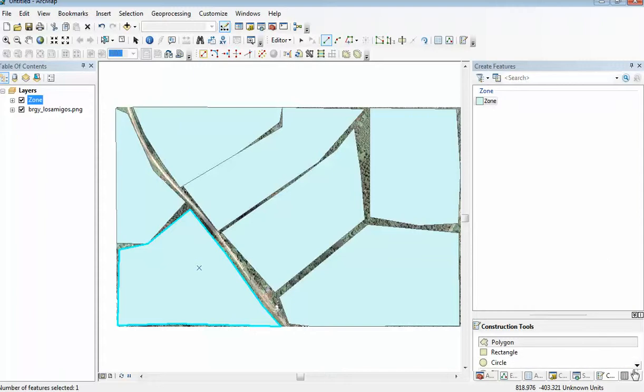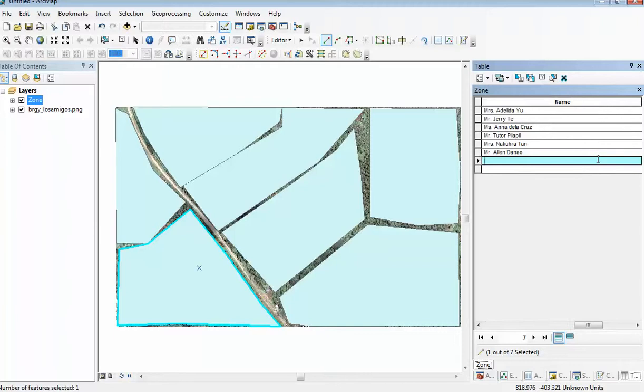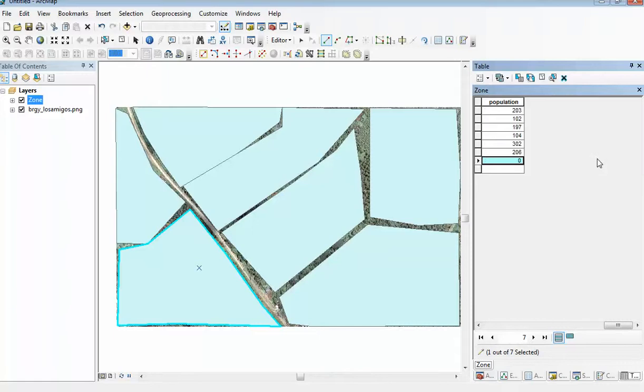For the last zone, we have Miss Jessa Fernandez. Population 402. Let's change it to 456. Of course, you can't just change the value of the number of people who live there. You have to have the true and correct data from your client.